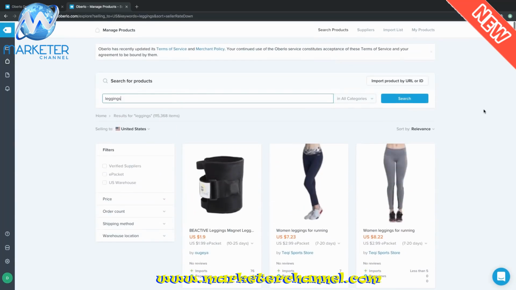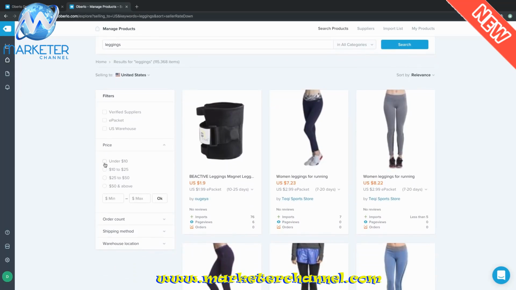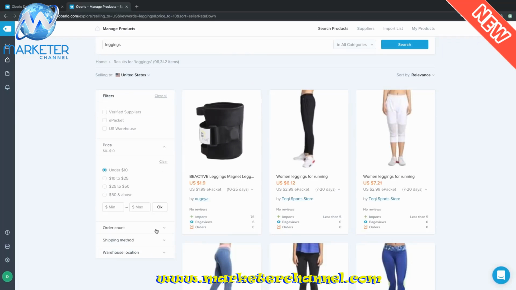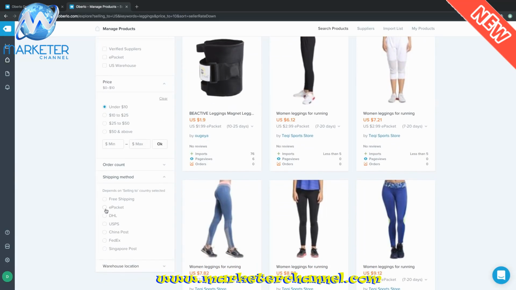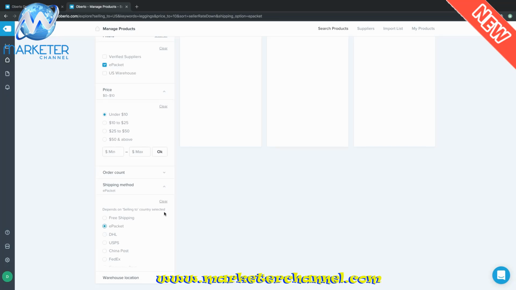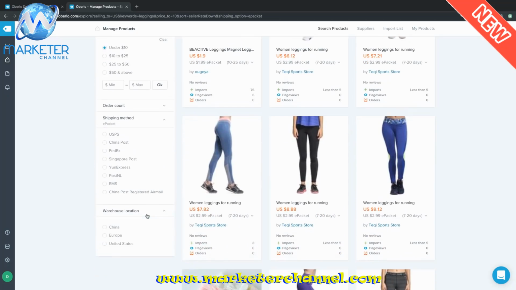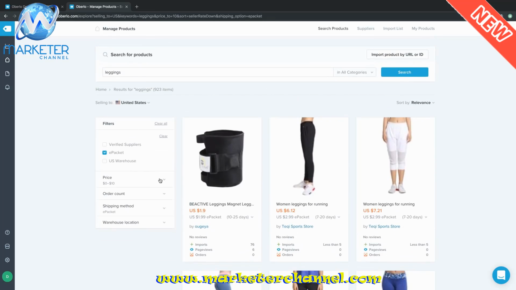If you want to hone in on specific types of leggings, for example, with certain prices or with certain shipping methods, that's no problem. We have a bunch of filters here on the left side of the screen that will enable you to refine your original search. So here I'm going to say that I want products that cost under $10 and which feature e-packet delivery. E-packet is a really quick shipping method for products that are coming out of China, and it is what we recommend if you are sourcing your products from China. So now we have products under 10 bucks that have e-packet.